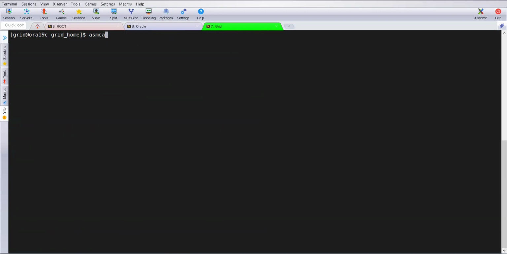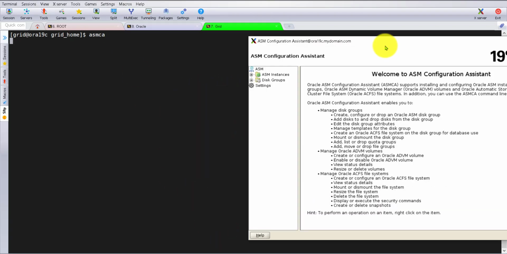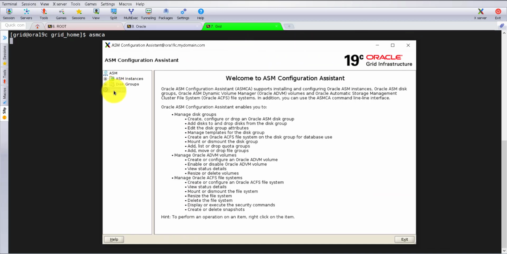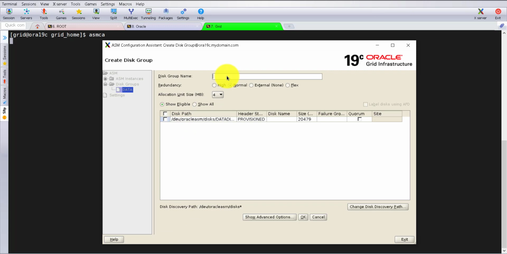Okay, now we will create an ASM disk group. To create an ASM disk group, we have to initiate the ASM Configuration Assistant by running the asmca command. The GUI panel will display. Okay, here you can see Oracle Grid Infrastructure. Now click on plus the disk group, click on data. Now you can see there is one data group. We will create another one. Name this disk group data disks.